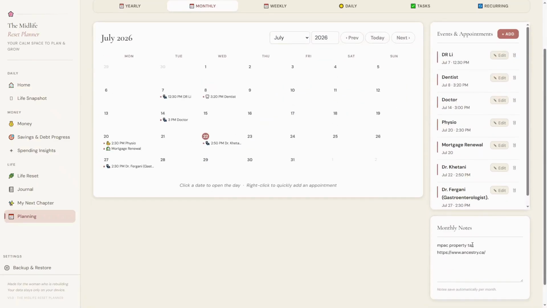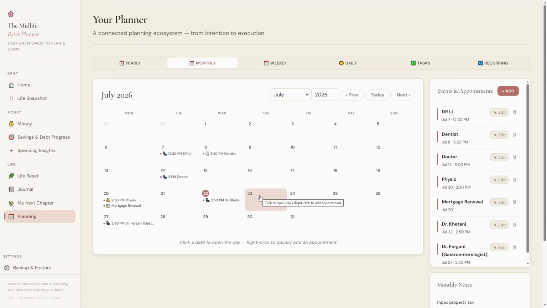Below your appointments is a monthly notes section. This is a handy place to keep reminders, ideas, or anything else you'd like to remember during the month.